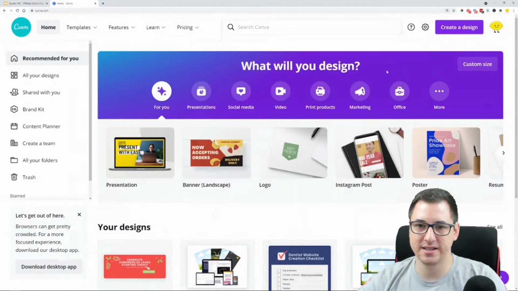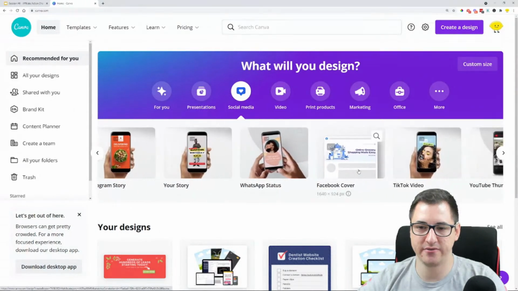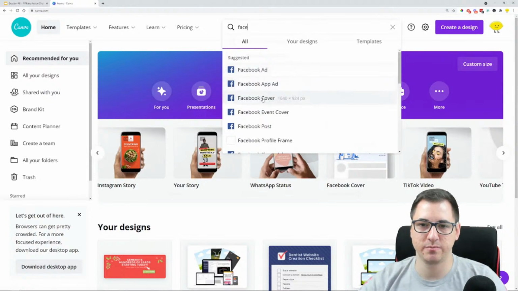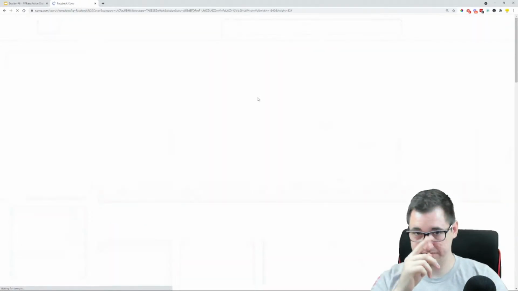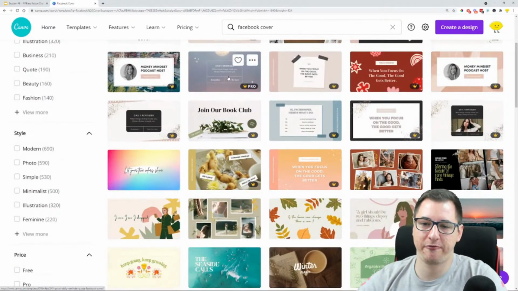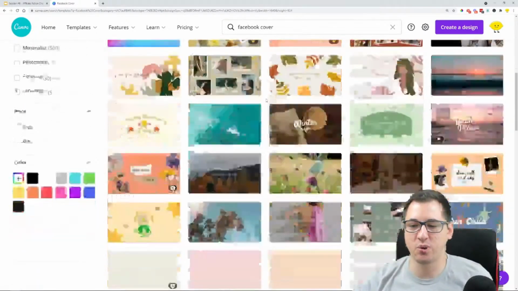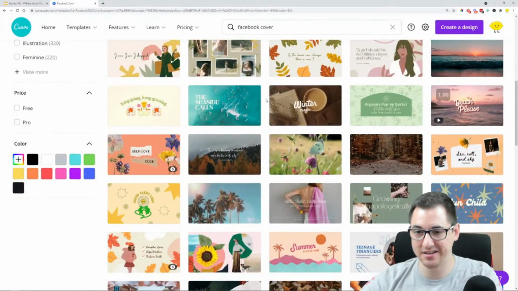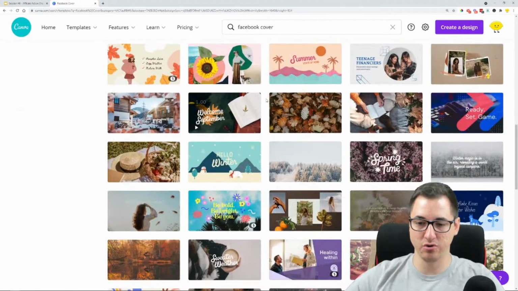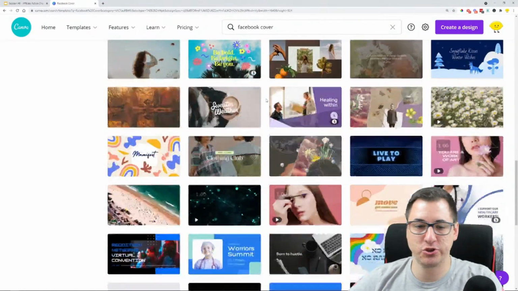You could create a design which would be social media over here, and then we can scroll through and find Facebook cover over here, or just type in Facebook cover in the search. Once you are here, you can find a lot of different templates, but these are Facebook cover templates that are pretty. They're not made for converting. So we are probably going to need to start with a template like this and then make it our own, make it converting. Or you could just start completely from scratch.